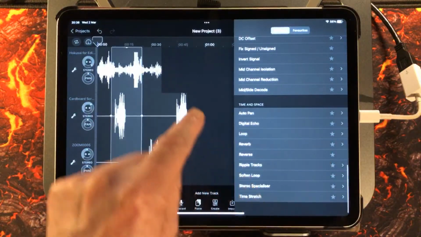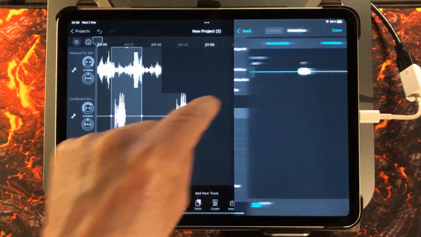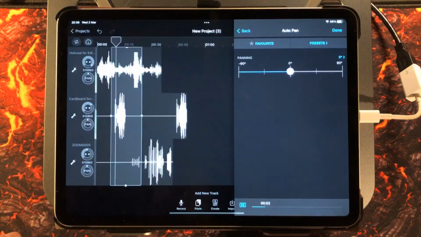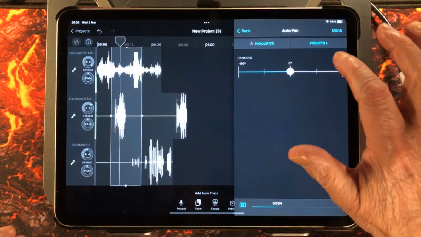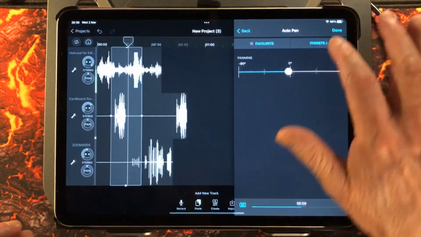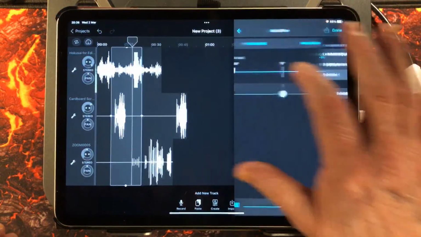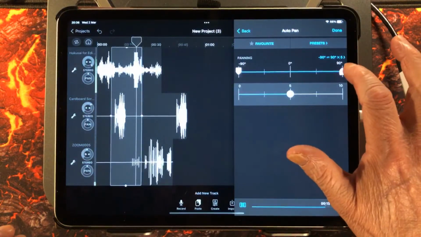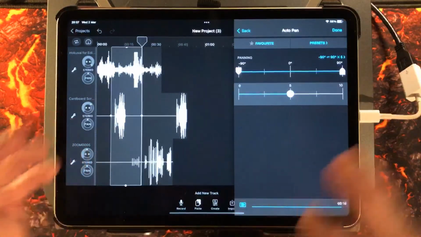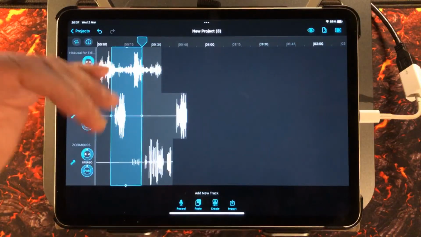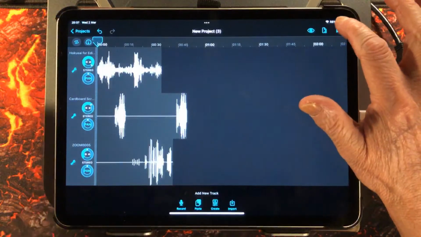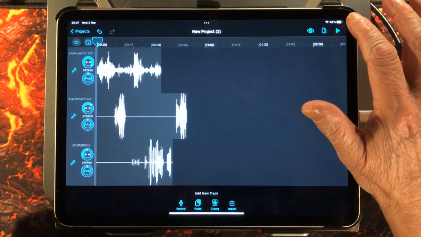So let's go with auto pan now, and we have different options. If you're listening through headphones now, if we hit apply, we've auto panned those 3 parts, but only the parts that we had our selection applied to.